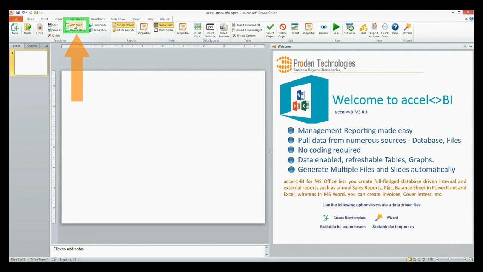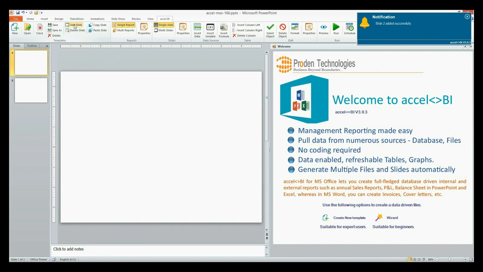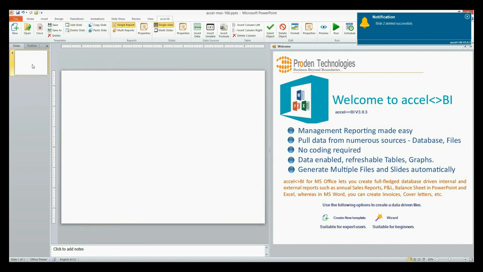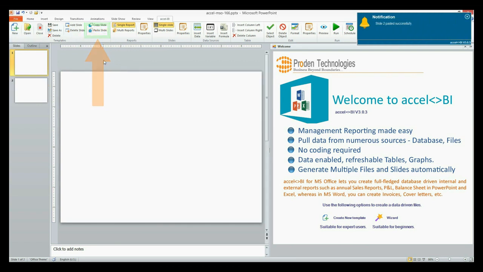To add a new slide, click on Add slide. To copy a slide, select the slide which you want to copy and click Copy slide. To paste the copied slide, click on Paste slide. To delete a slide, select the slide which you want to delete and click on Delete slide.